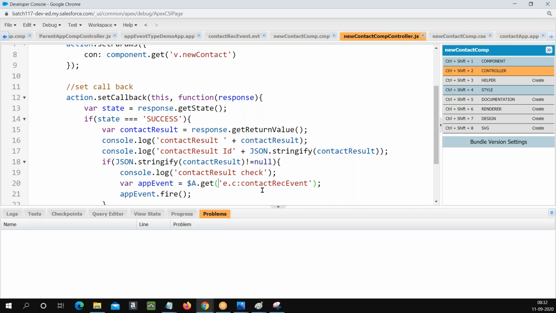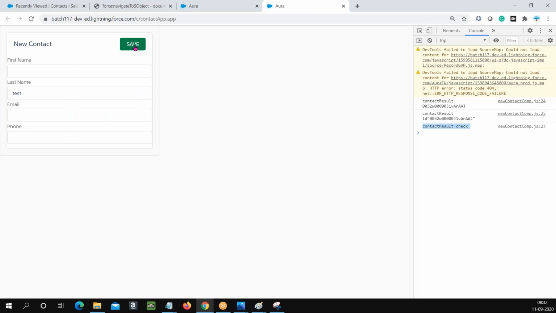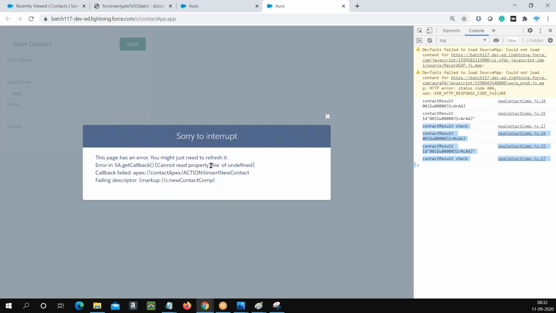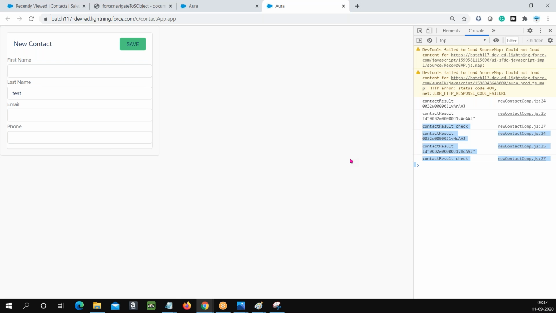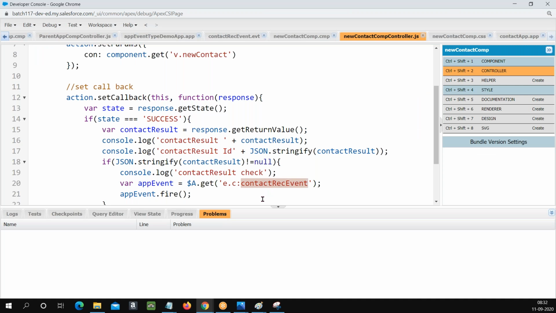$A.get contact rec event. Contact rec event, that's the file name, isn't it? e.c: $A. Cannot read the property fire. Why is it? It becomes a global event, isn't it? Contact rec.